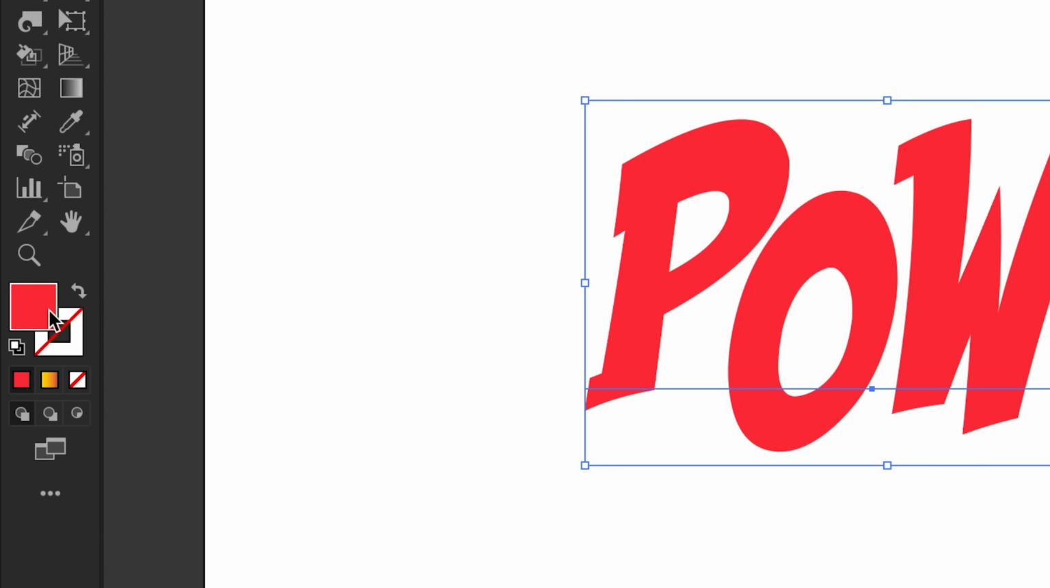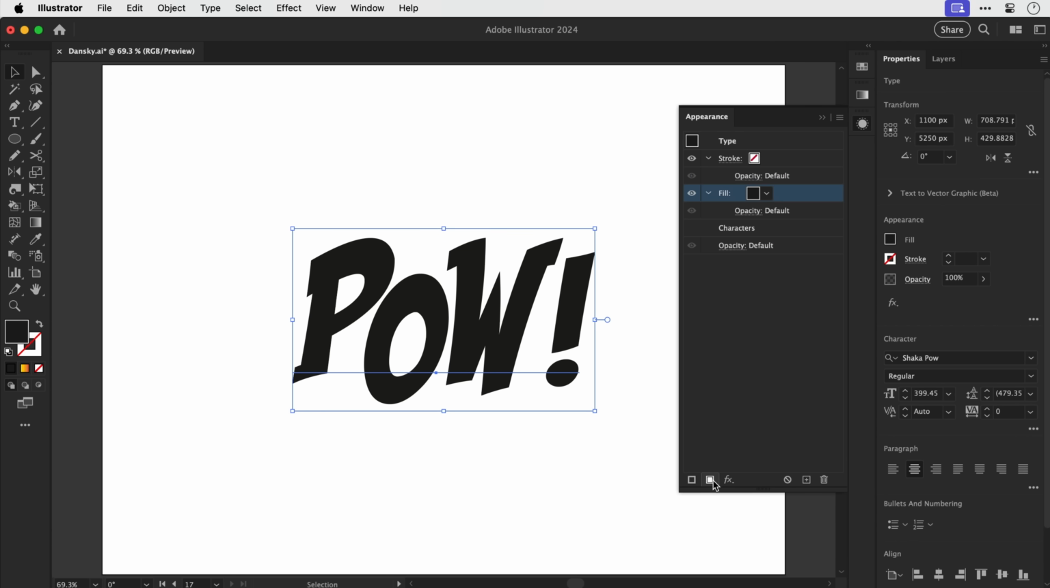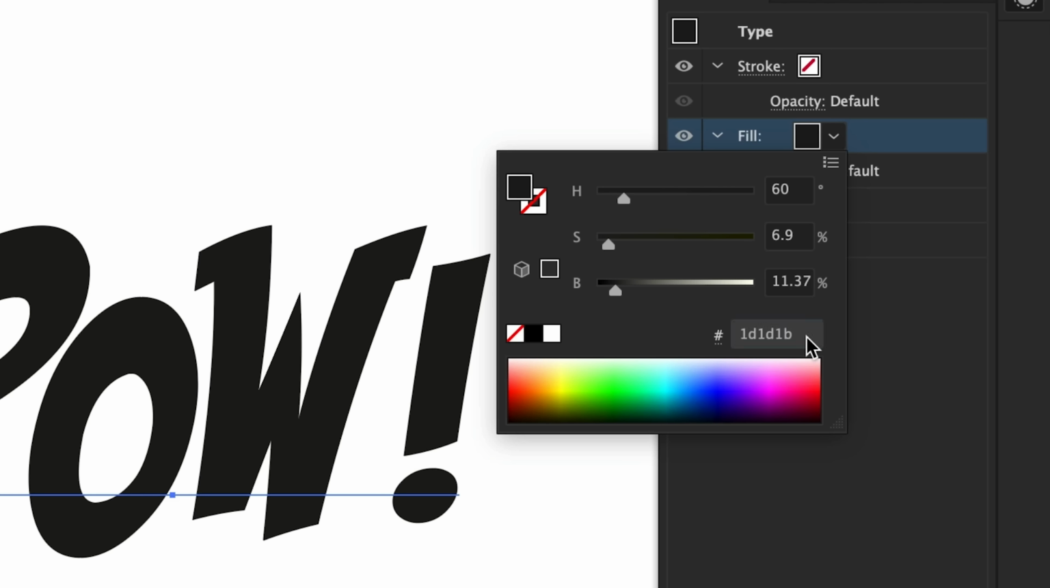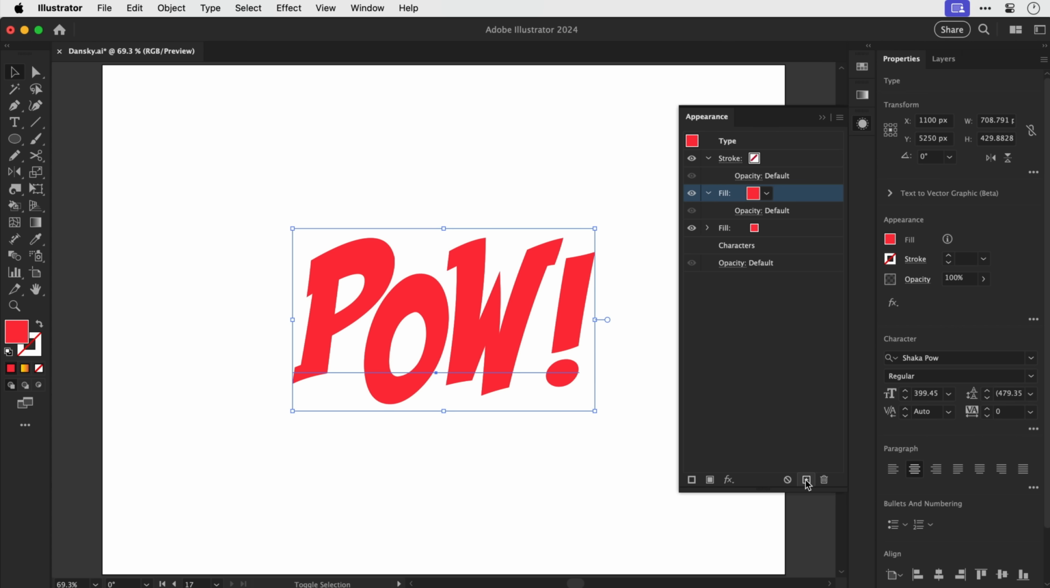And I'd recommend copying the 6-digit hex value for that color and then removing the fill. Now let's add a new fill from the bottom of the appearance panel. And if we hold shift and click on the swatch, we can then paste in that 6-digit value for the red. Now let's go and duplicate the red.